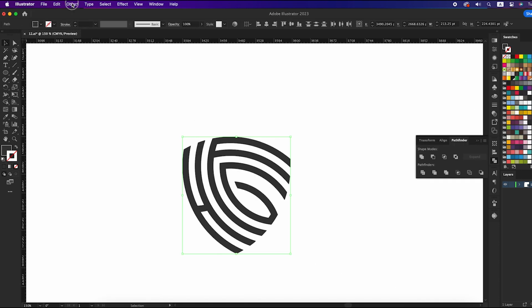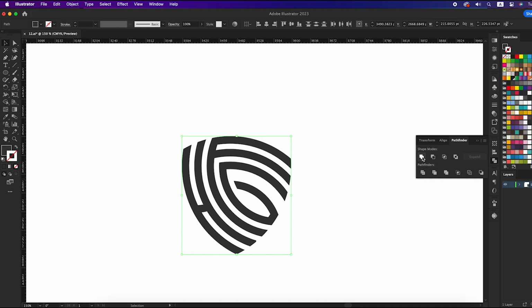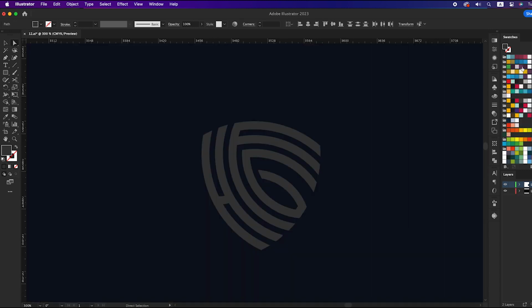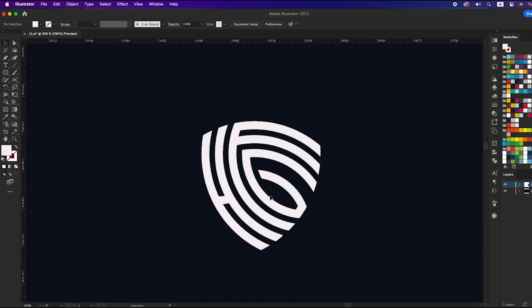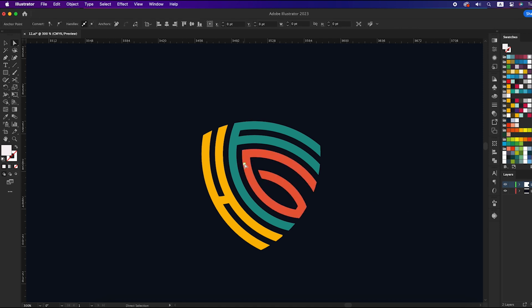Now select the logo, go to Object, Path, Offset Path, and set the number to 1 point here. And then unite all the shapes together from the Pathfinder tool. Now let's color it. So this is the final look of our logo.